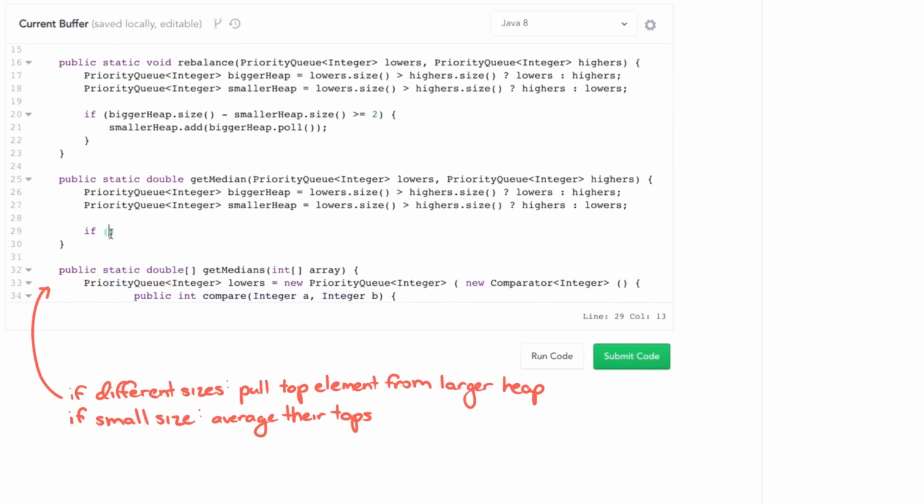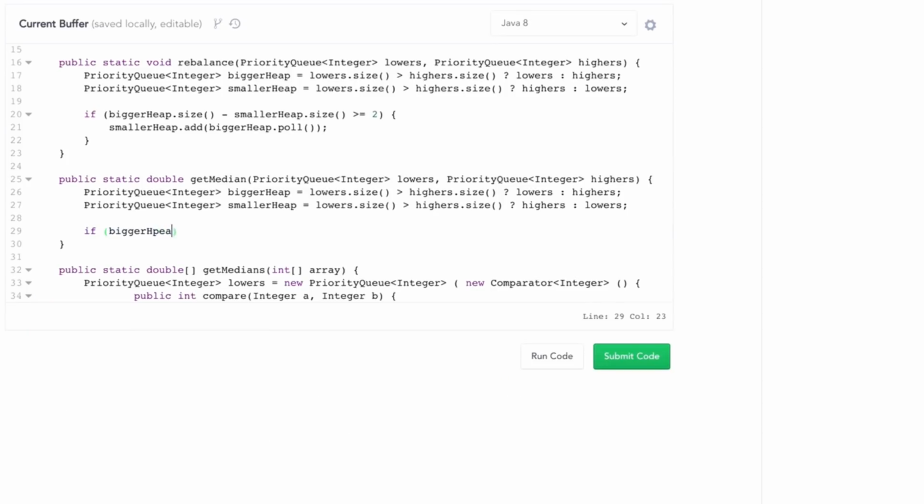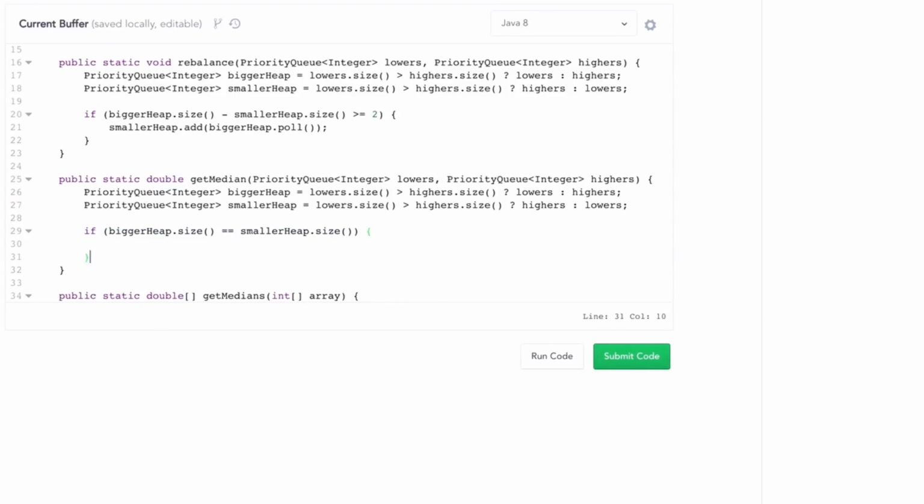Now, if bigger heap dot size is smaller heap dot size, then this is where we'll want to average the medians. Otherwise, return bigger heap dot peek. That's the case when the heaps have different sizes, so there's an odd number of elements, and so the top element in the bigger heap will actually be the midpoint, or the median. Otherwise, if they're the same size, then go and get the top element from each and average them.